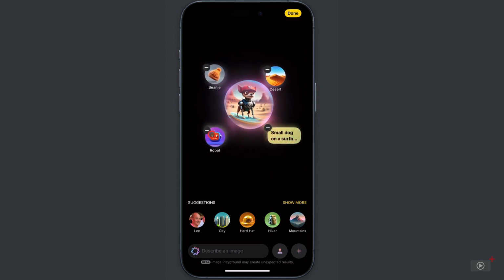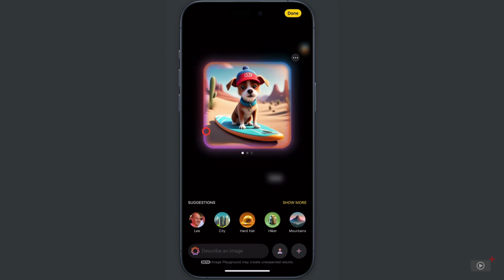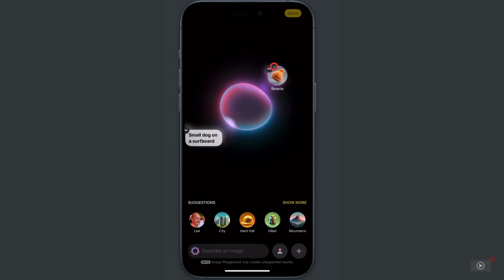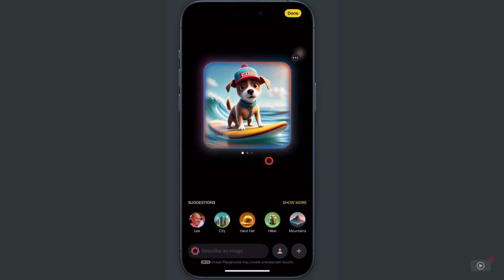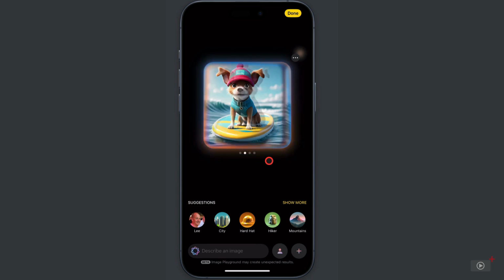So tap on the minus to remove, and the images are recreated. I'll tap again. And I'm going to remove the desert background this time. And now we have just a dog on a surfboard with a beanie. And there are several options for it there.